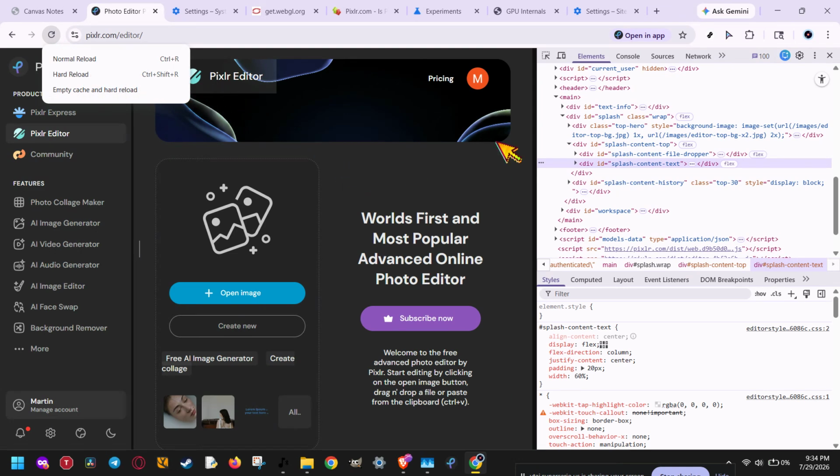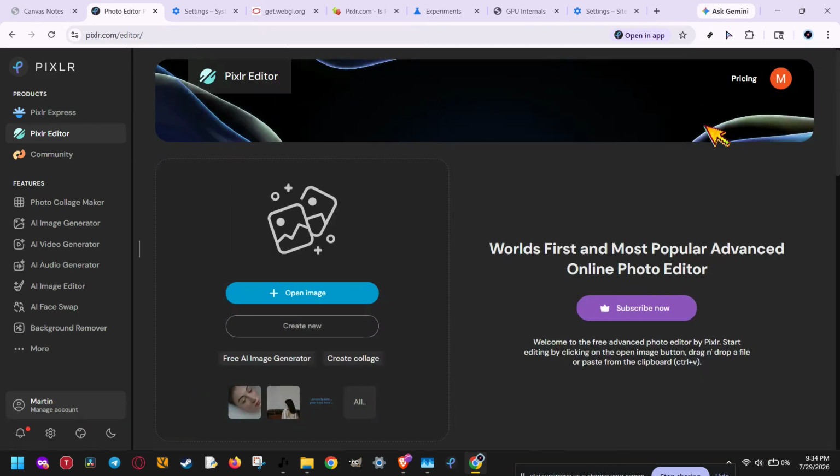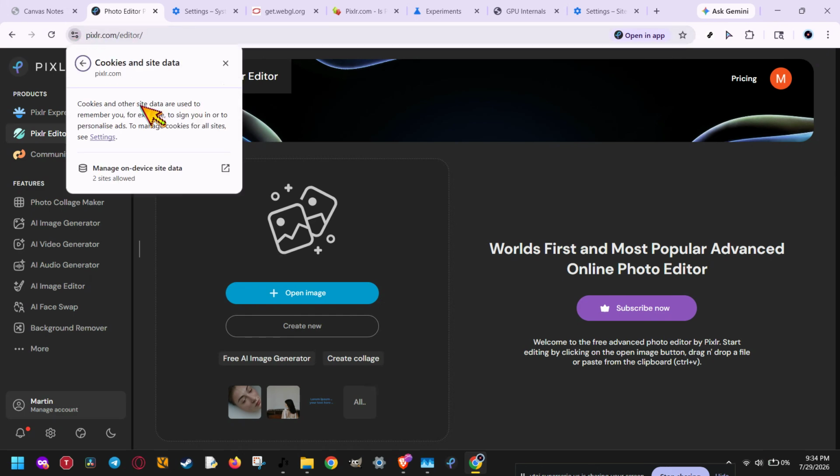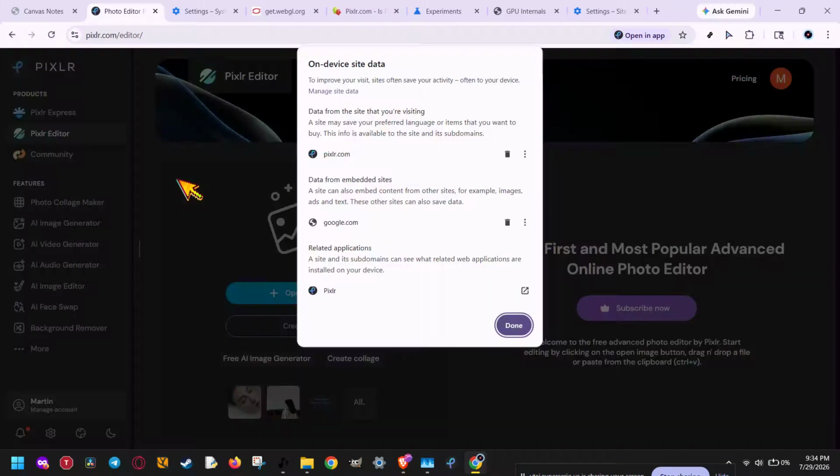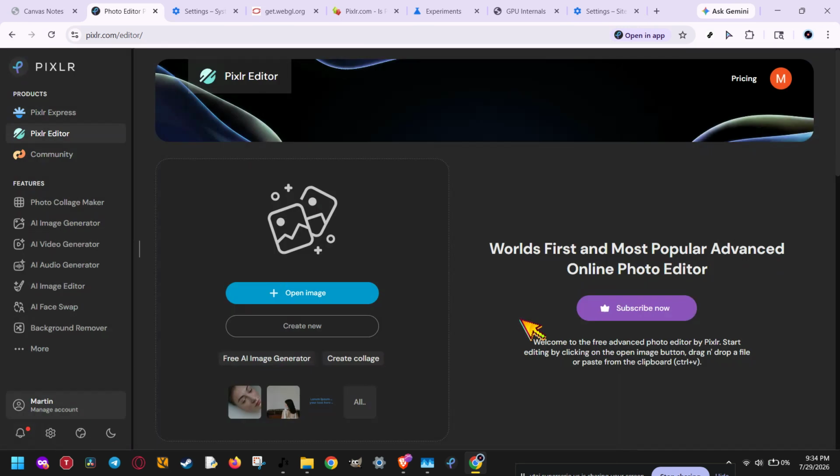If it still gets stuck, the next step is to clear the site cookies. Old project data or broken stored files can interfere with the loading process, especially if Pixlr worked before and suddenly stopped. To clear those files, click the menu icon in your browser near the address bar, then go to Cookies and Site Data. From there, select Manage Cookies and Site Data. Look for Pixlr in the list and delete all stored files related to it. Once that's done, reload the page and check whether the editor starts properly.